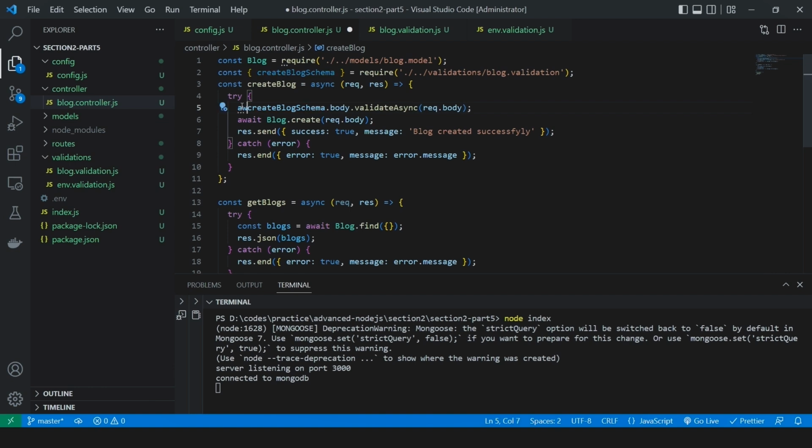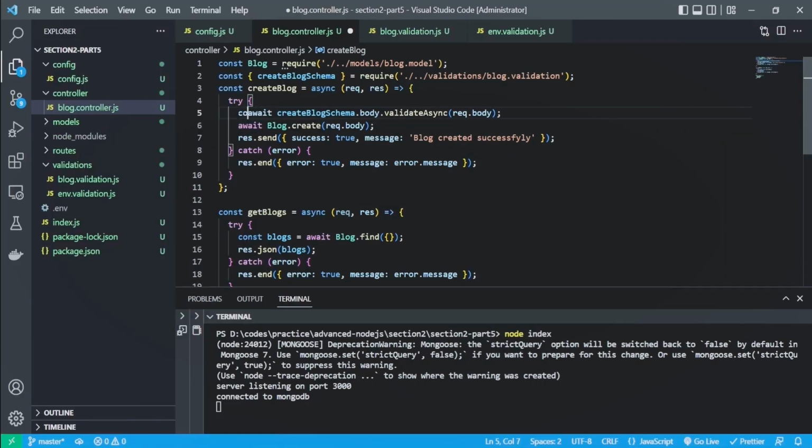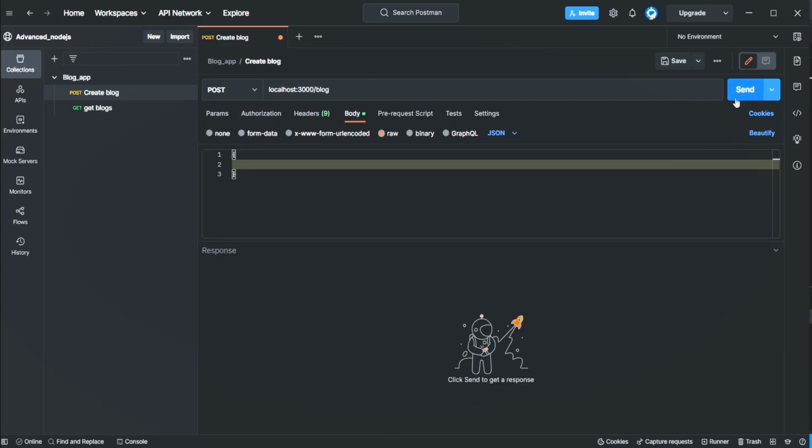So let me add an await and assign it to a const variable of value, and change this to value. So what this does is validate the request body asynchronously, and if the data is valid, it returns the value, and if not, it will throw an error. Let me test it by sending an empty body.